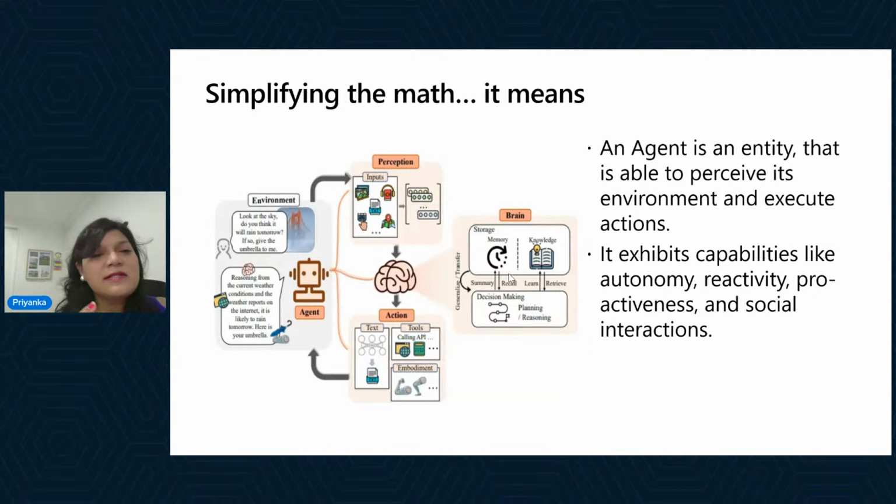And this is not out of the box in an agent. This is how we program those agents to accordingly take actions and then react to the environment.